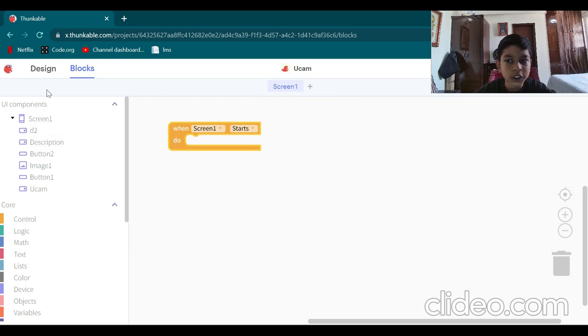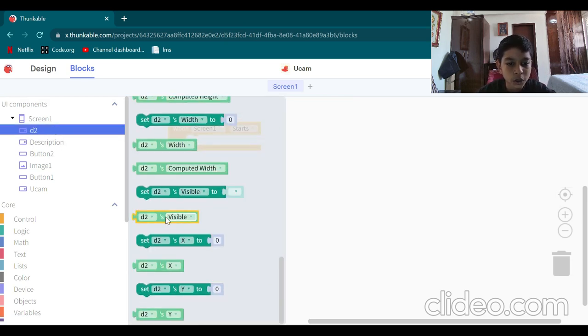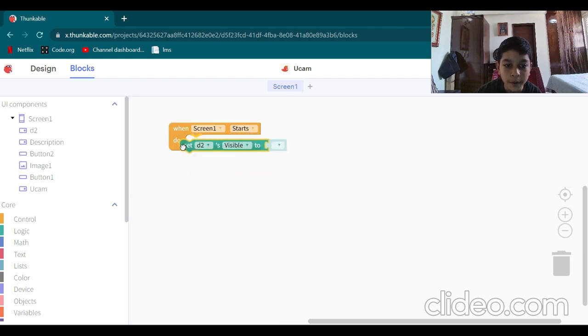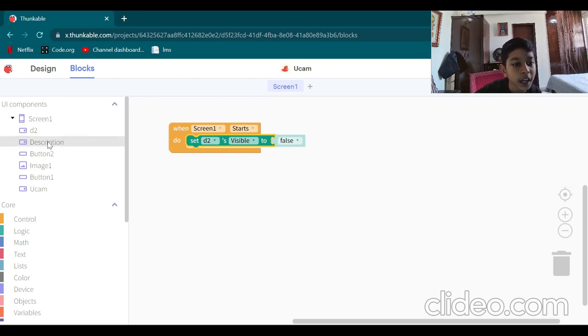Now what we'll do is, we'll go to D2 as in description 2, then go to the last, and if you can see, set D2 is visible to, and then this, take this out and put it here, and then D2 is visible to false. That means it will hide it in the beginning. Then for description also we'll do the same.